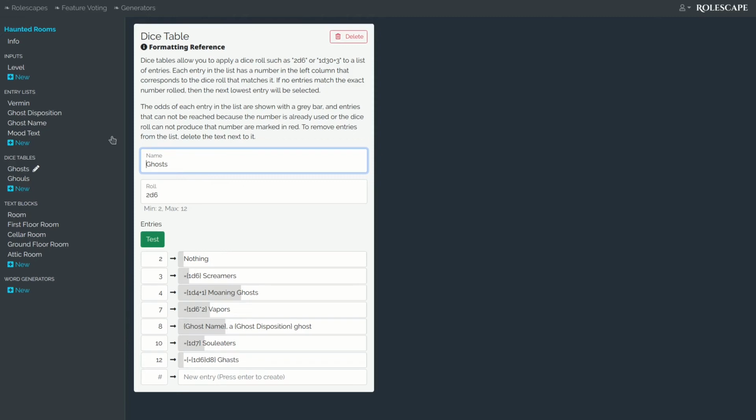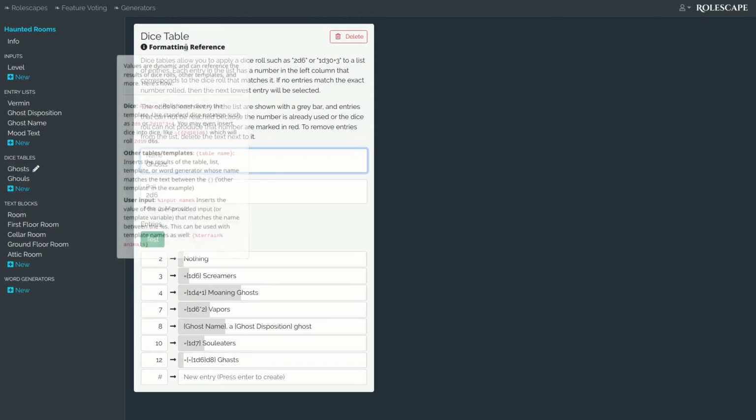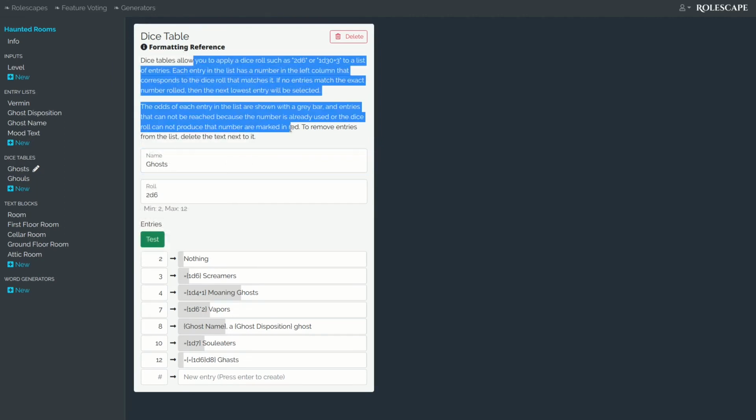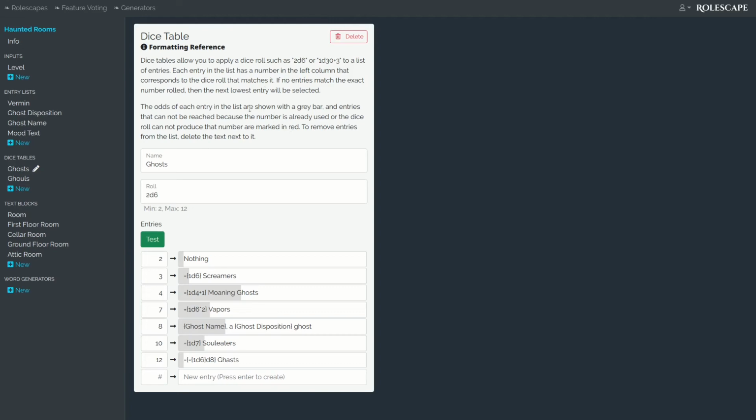And if you forget anything that I'm mentioning here, there's formatting references at the top of every one of these forms. There's also a how to make it work or how it works text at the top as well. So you give it a name. And then you find what to roll on this table. In this case, it's a 2d6 roll, but I could change that easily to a 2d8 or a 3d6 or a 1d20. And if you're paying attention, you may have noticed that these gray bars are jumping around.